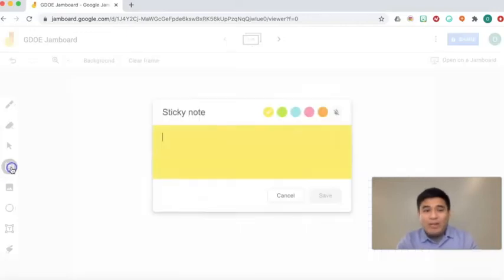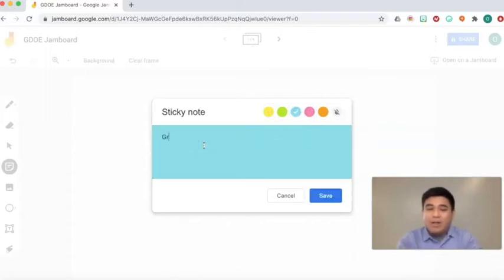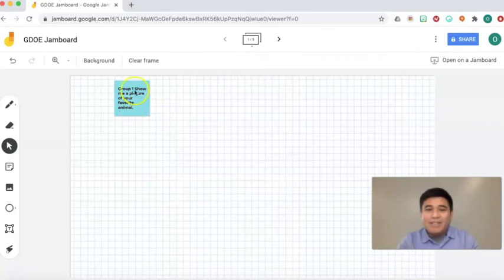I like this one right here. This is a sticky note. I can pick different color sticky notes, right? So I can say here, group 1, and then I will say detail, or show me a picture of your favorite animal. I can click save, and here is my sticky note.